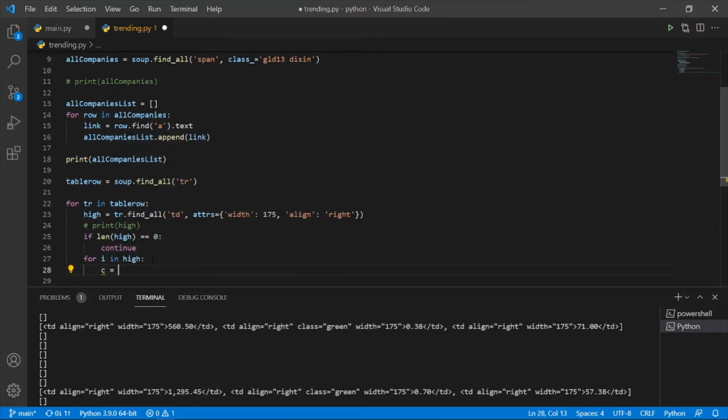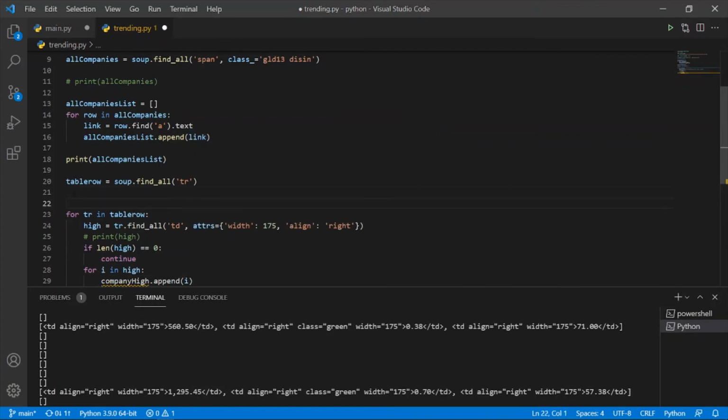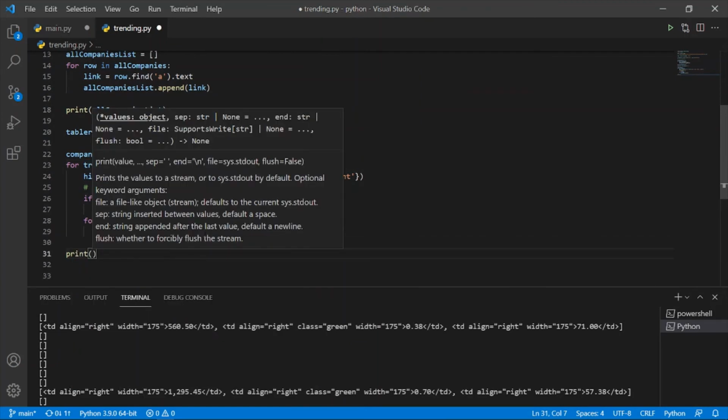We can create a variable c equals to. What we could do is first append all this into one list, company high dot append high. We haven't declared the complete high. Now you will see the company high.